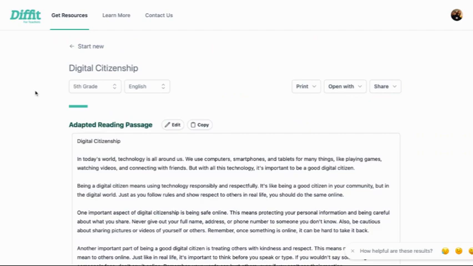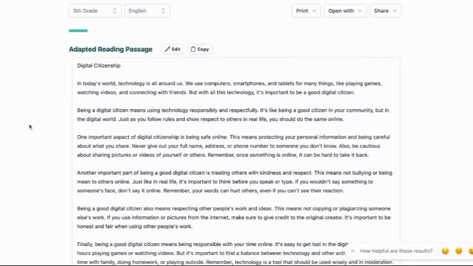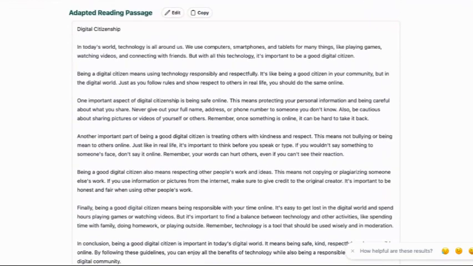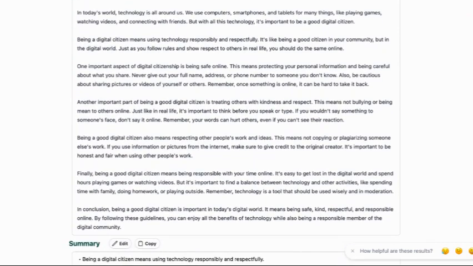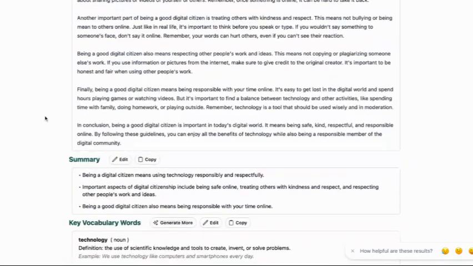Now that it's generated the resource, I can scroll through and I can see the first thing is an adapted reading passage. So this is going to have information about my topic. Since I use digital citizenship, that's a pretty broad topic, so it's going to cover some of the main points, but it may not get into super detail.